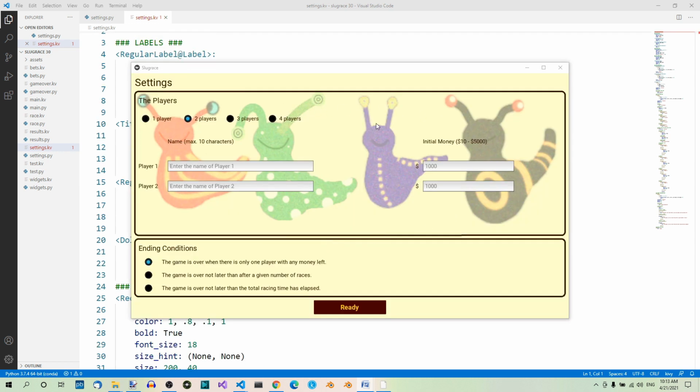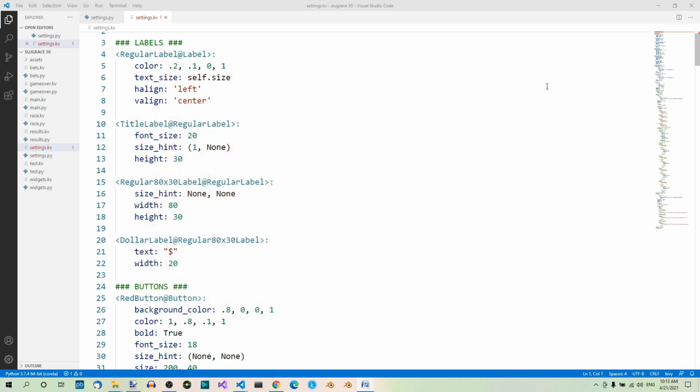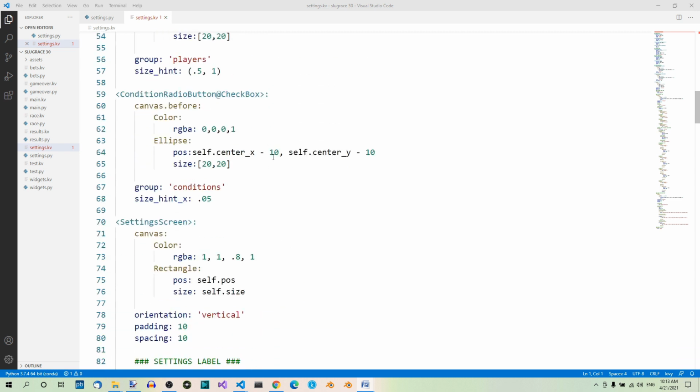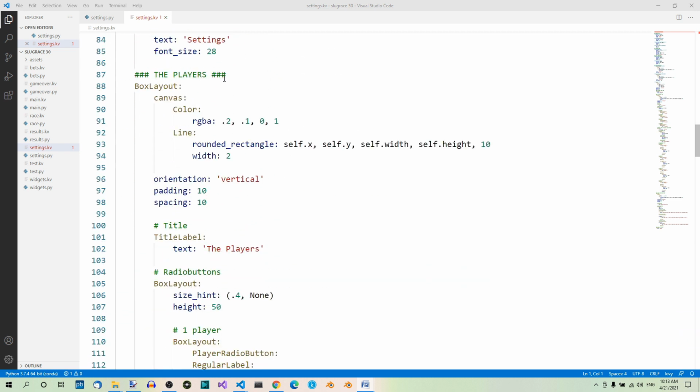There's the image with the silhouettes of all four slugs in the players area. Let's add it now. First of all, let's find the players area in the settings.kv file. It should look like so. The players. There are some canvas instructions, the one that sets the color and the one that draws the rounded rectangle.